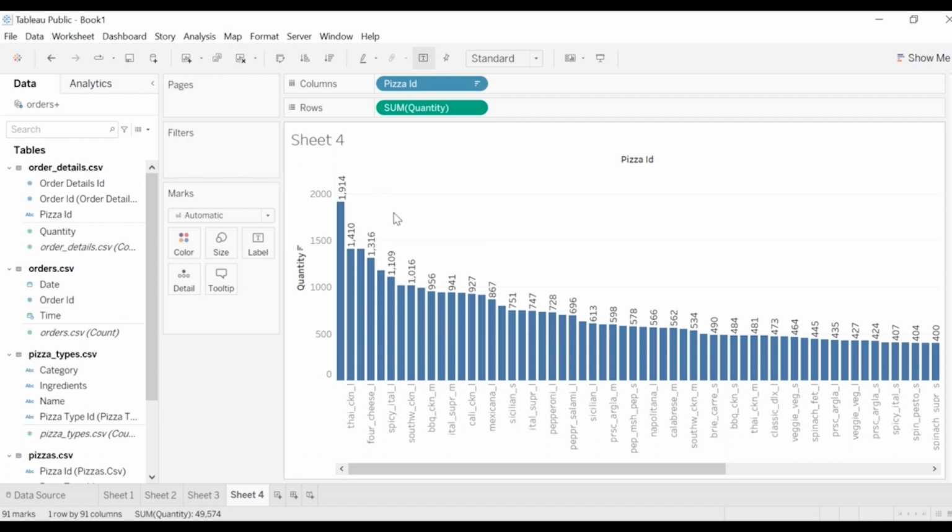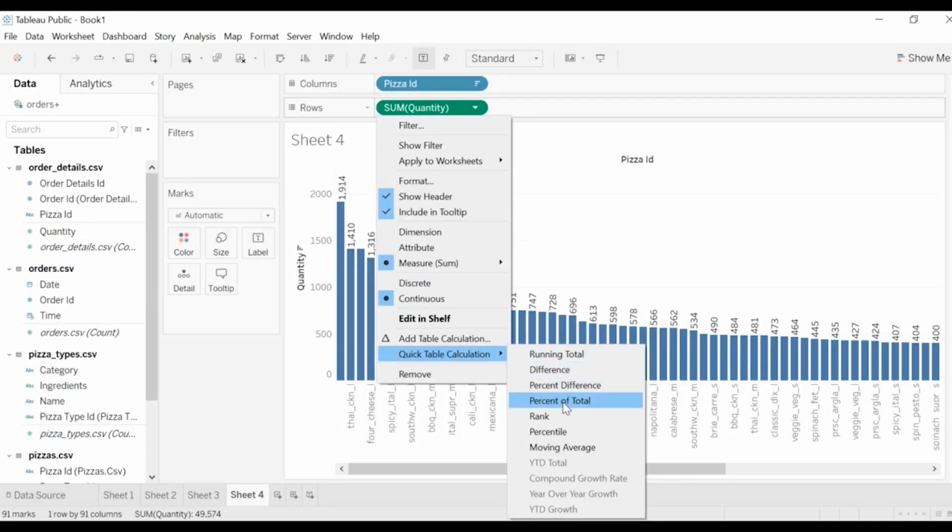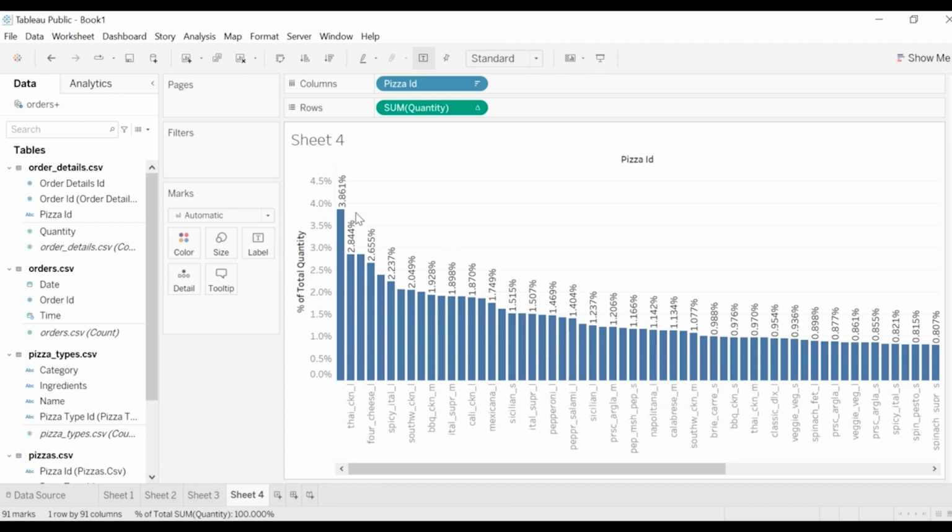Also, one more important thing, since these are the values and you want to understand how much percentage this Thai chicken large pizza would comprise of total quantity, you can simply select this drop down here, go to quick table calculation, and select the percent of total. Once I do that, you can see that the Thai chicken large is constituting nearly 4% of the entire quantity, and it goes on. After this, South West chicken medium, this is 1.077. After this, every pizza is of the 0. some percent order.